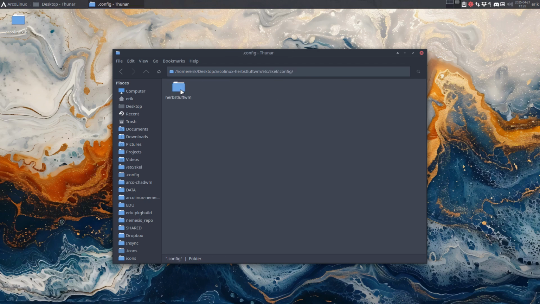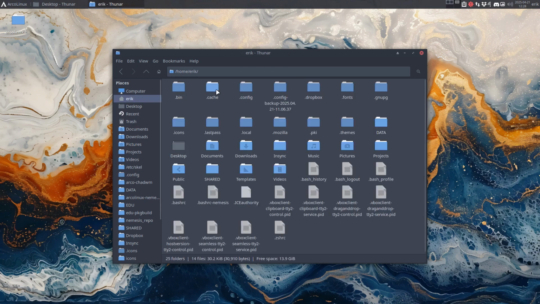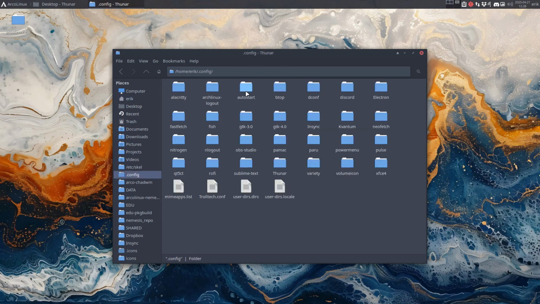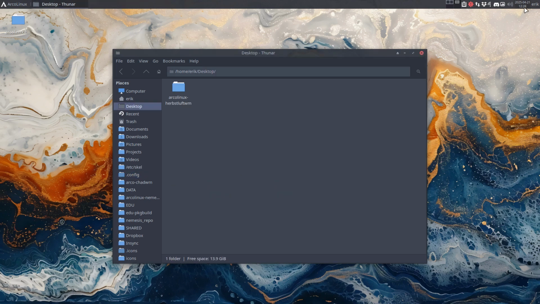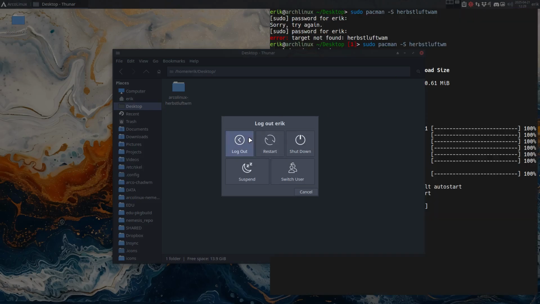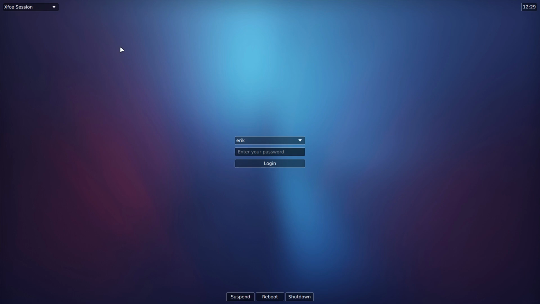Now copy /etc/skel/.config/herbstluft, Control C, then into Erik's .config, Control V. So I've now got an application and a configuration. Let's see if it works without doing anything more. Just that. Log out. Probably lots of things that we're missing, but this is the basic: an application, a configuration.